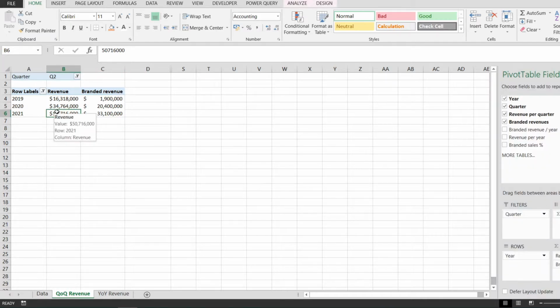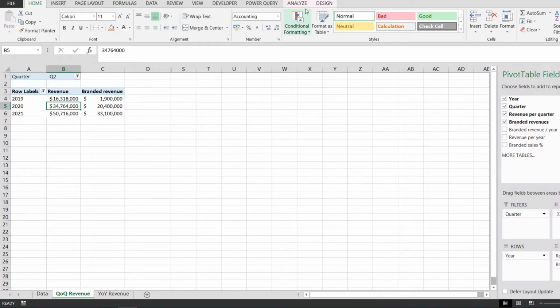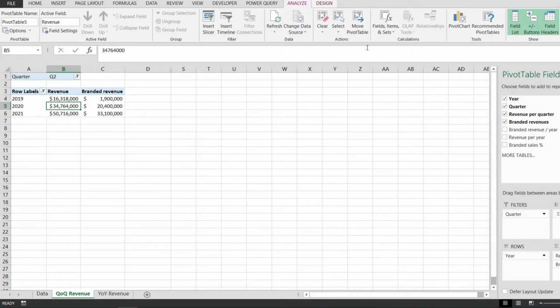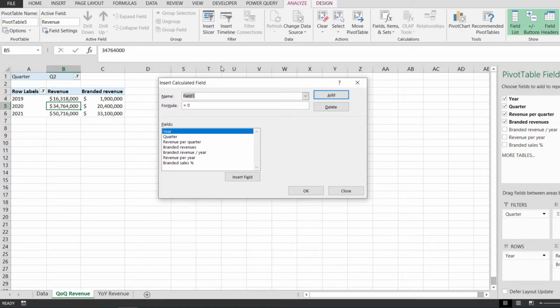We have to click anywhere in the pivot table so that the pivot table options can be activated. And then I can go to Analyze and from here, go to the Calculations group and click on Fields, Items and Sets. And from here, click on Calculated Field. Now, this is the Insert Calculated Field wizard.